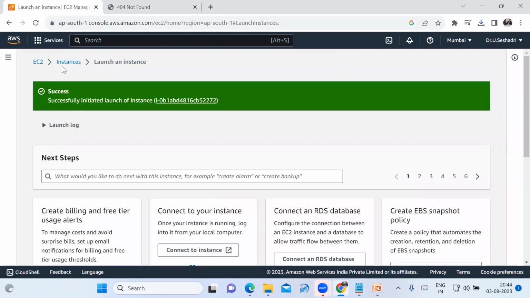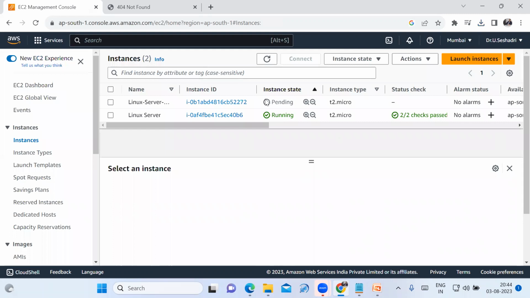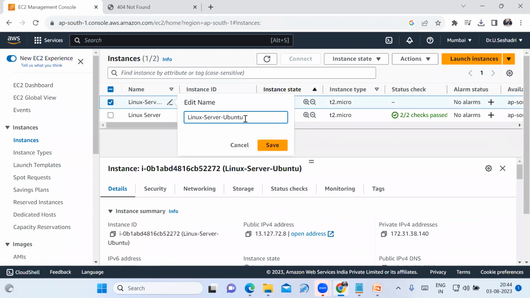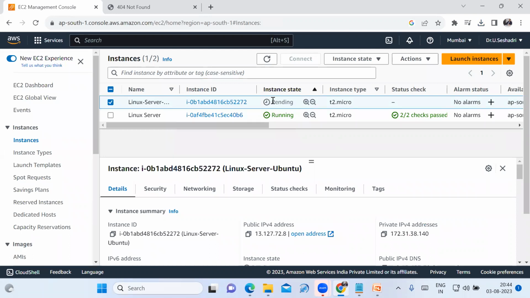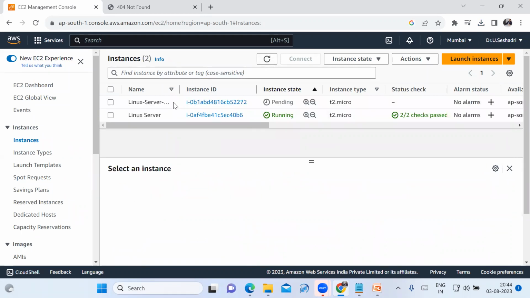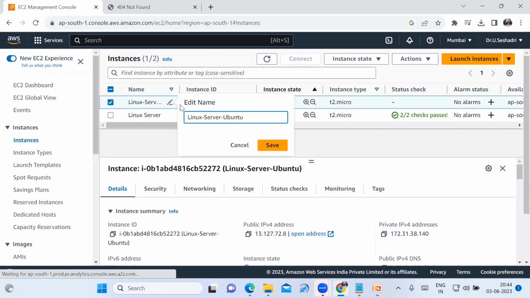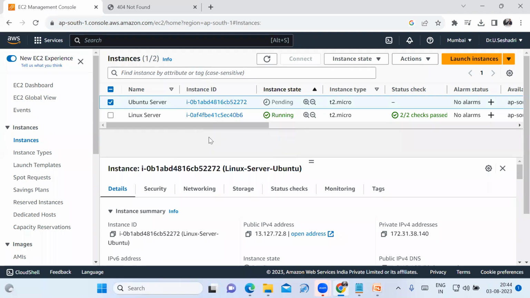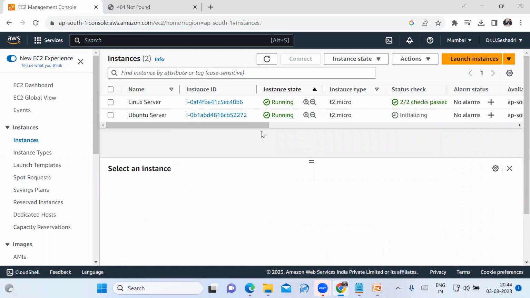The instance is launched. See that, the Linux server, Ubuntu. What is the instance state? Pending. Wait for a few minutes. If you want to change this instance name, afterwards also we can change the instance name like that. Ubuntu server, save option. See that? The instance name is changed. Now the instance status is running.